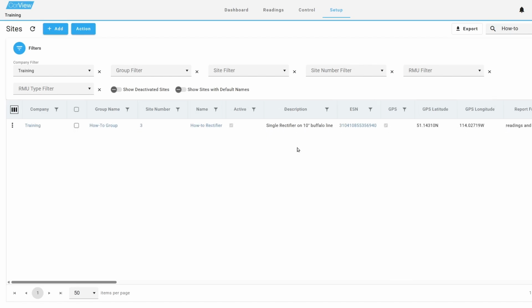The next column is the RMU's electronic serial number, or ESN, that is assigned to the site. The ESN can usually be found on a sticker on the RMU or under the antenna. If you swapped out the equipment at a site, updating the ESN to reflect the new RMU will ensure data continuity. The GPS column indicates that the RMU last transmitted a valid set of GPS coordinates to CorView. The GPS latitude and longitude will provide you with the last coordinates that the RMU transmitted to CorView.